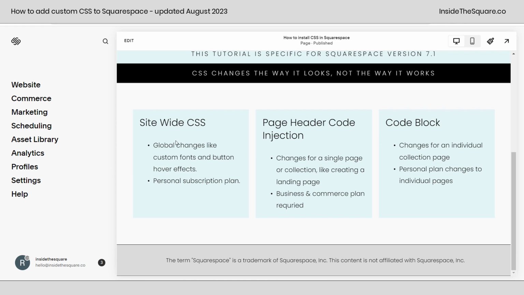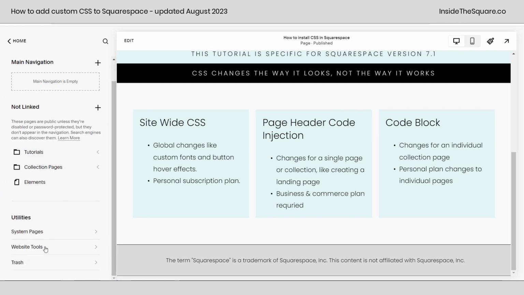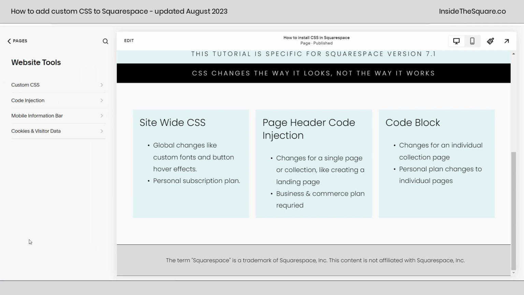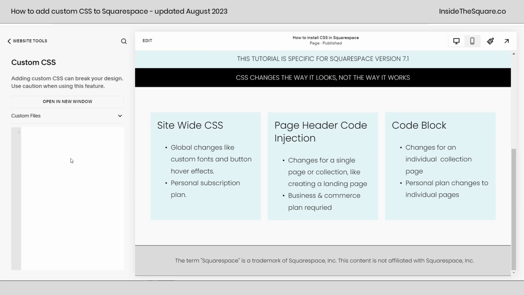So let's start with the first one, site-wide CSS. From your main menu, select Website. Scroll down to the bottom of your pages menu and click on Website Tools. Your first option here is custom CSS, and this is where you can add CSS that will load on every single page on your website. Again, if you have a personal subscription plan or a business or commerce plan, you can use custom CSS site-wide.